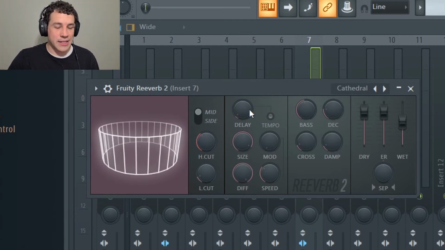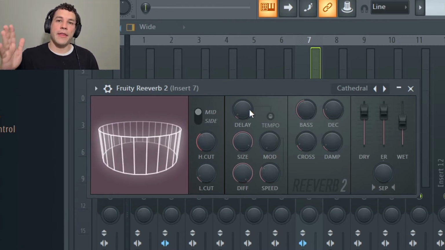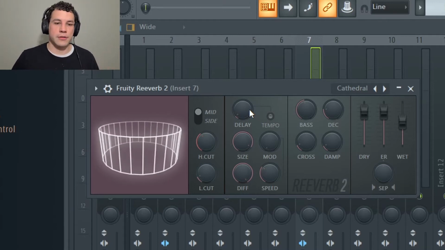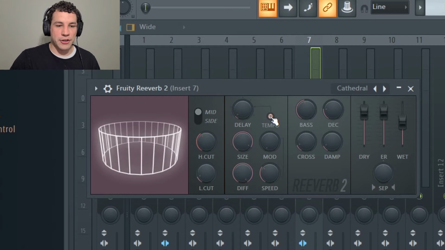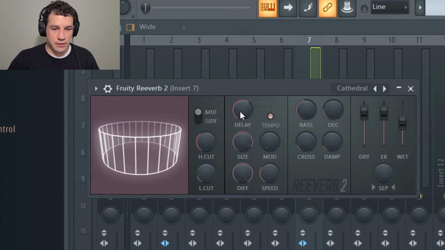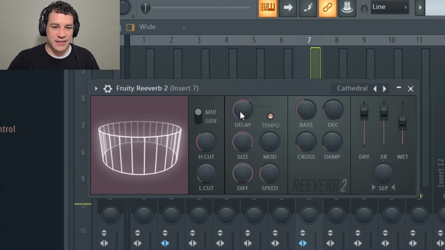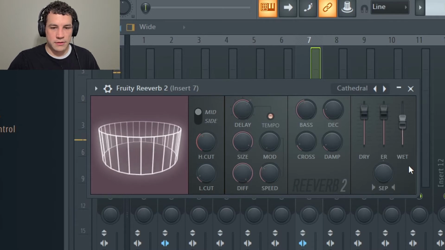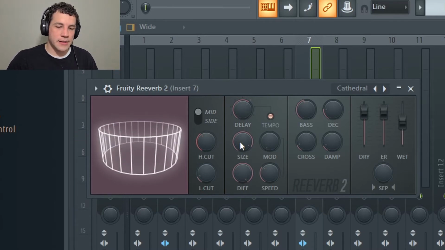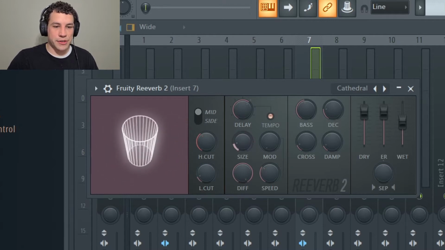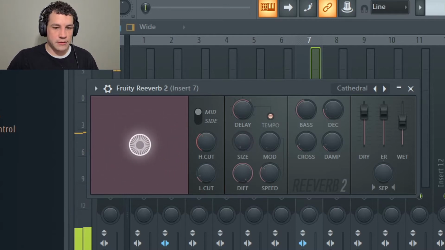The delay is basically the time between when the sound hits and when the reverb starts. So you can actually match it up with the tempo and create some weird sounds. The size, I kind of talked about this with early reflection, but the size is the actual size of the room that you're in.